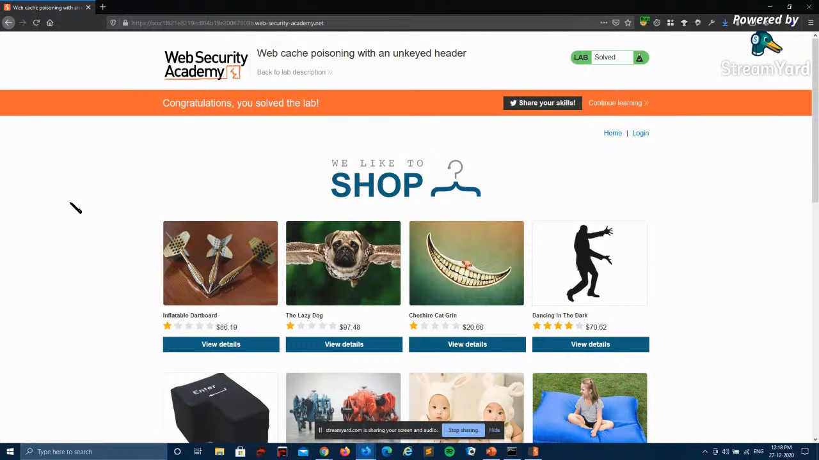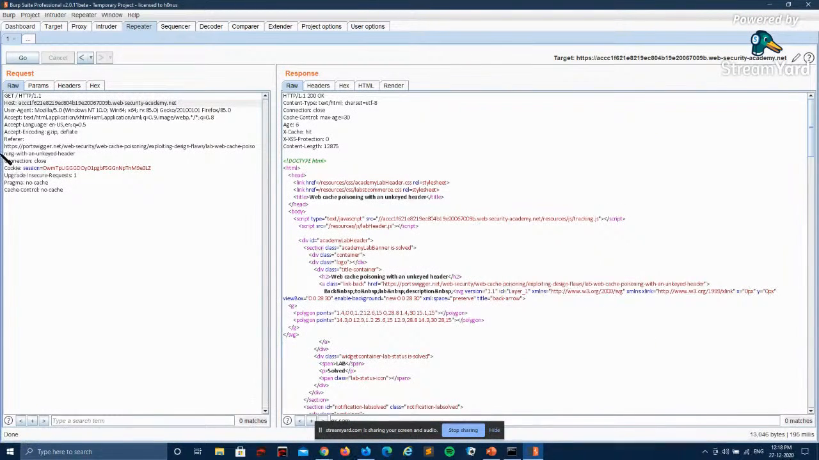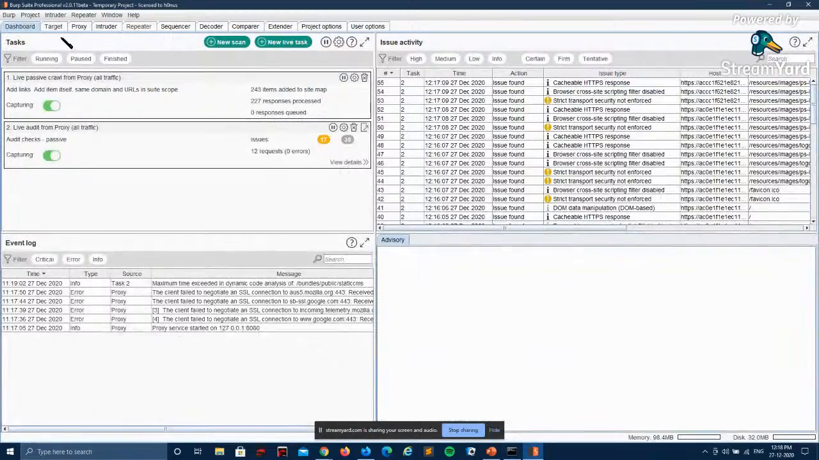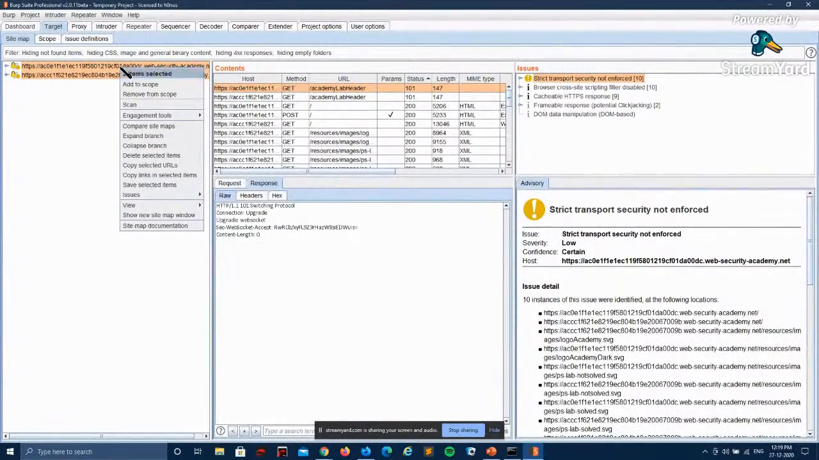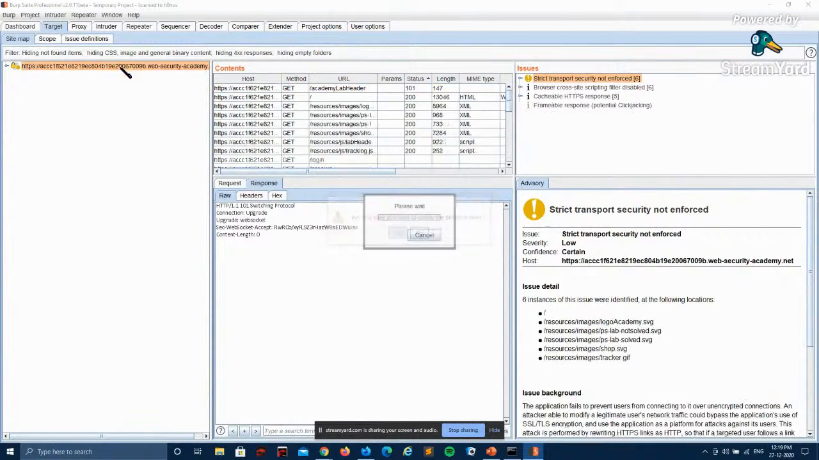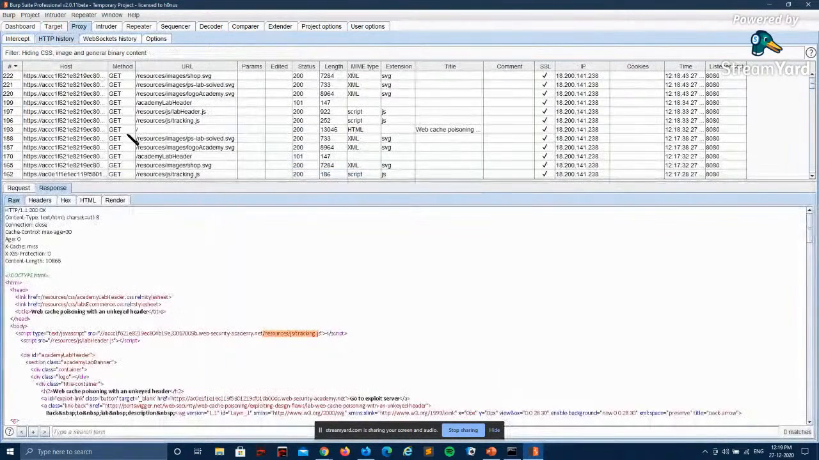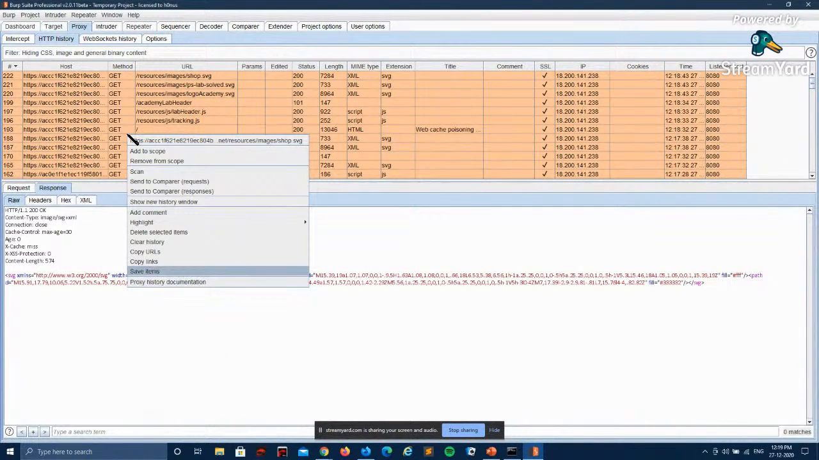Okay, done. So this is our first lab where we utilized web cache poisoning to exploit an unkeyed header. Clearing all this and going for something new. Let me clear the proxy as well, so we can go for the next demo.